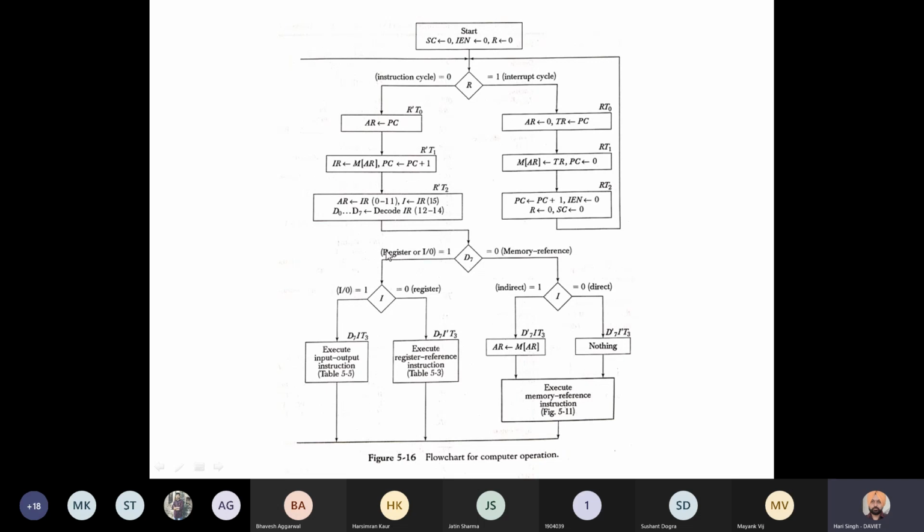And if D7 is 1, then the instruction can be related to registers or input output devices. Further, the I bit is again checked. If it is 0, the instruction is related to a register. Then the register is identified, and execution is done. And if it is related to input output devices, then the address of the input device is identified, it is fetched from the memory, and execution is done.